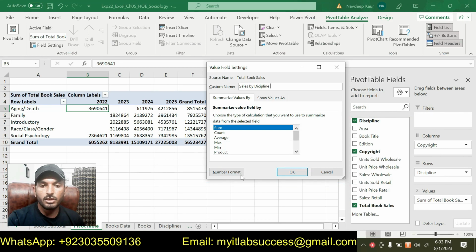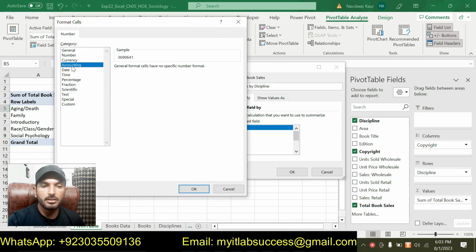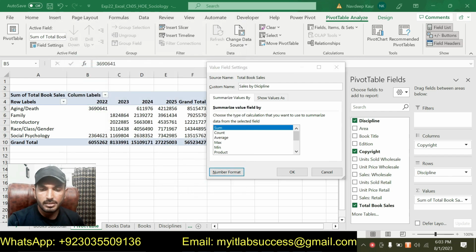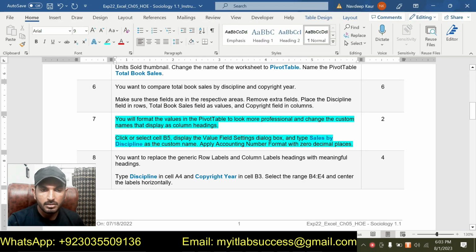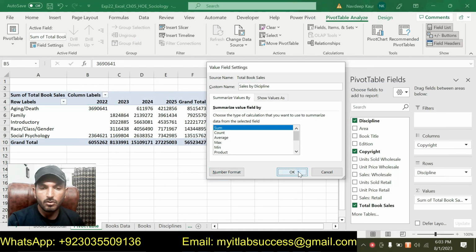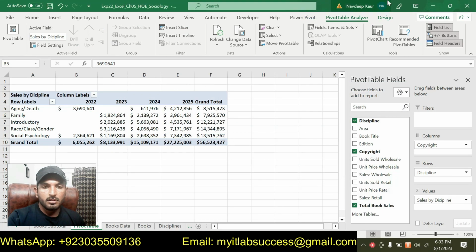And now we are supposed to apply the custom number format with 0 decimal places. So that is all required in step number 7. So simply click OK. So we are done with 7 steps so far.